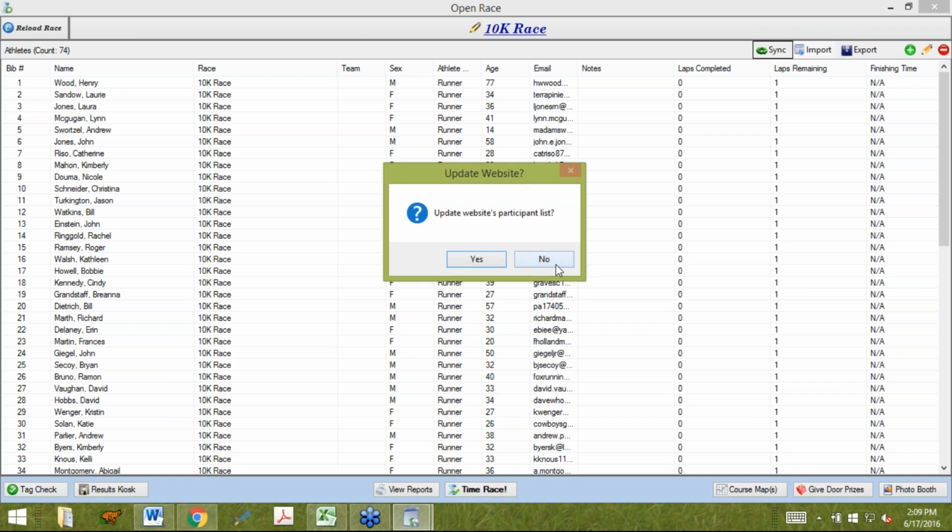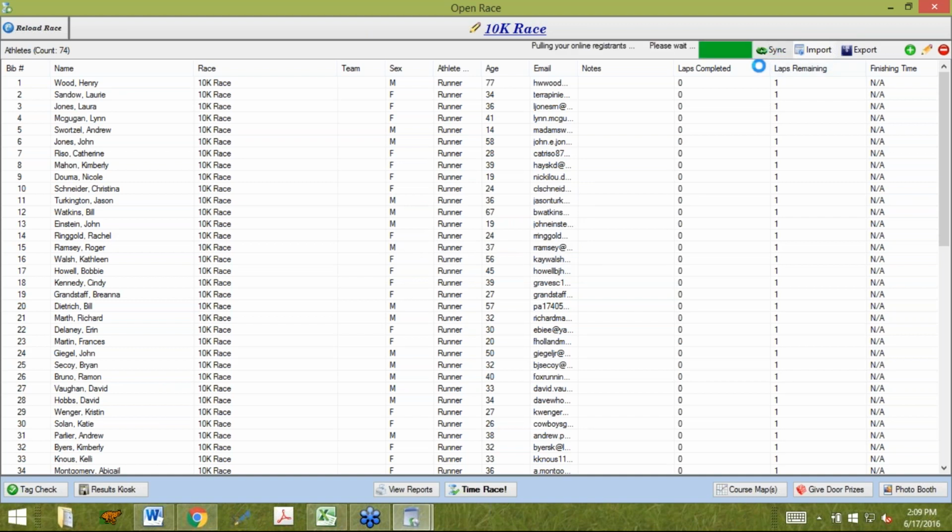I always hit no here, and the reason is that a lot of my syncing takes place within the last minutes leading up to an event. If you hit yes, and I have maybe 100 or so people in this event, it takes a little while for the syncing to occur. If you're a minute before race time and you're syncing participants, I would never hit yes here. So I'm going to hit no for the time being. Well, let me hit yes, and you'll see how long it takes here.